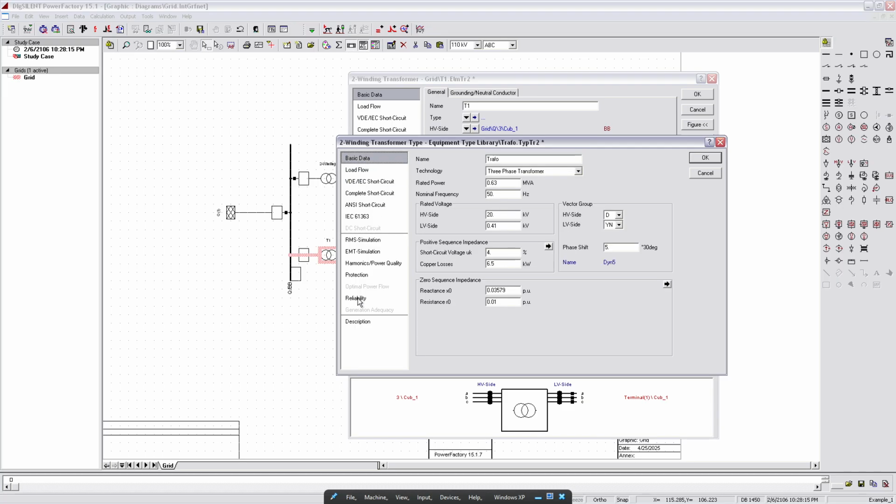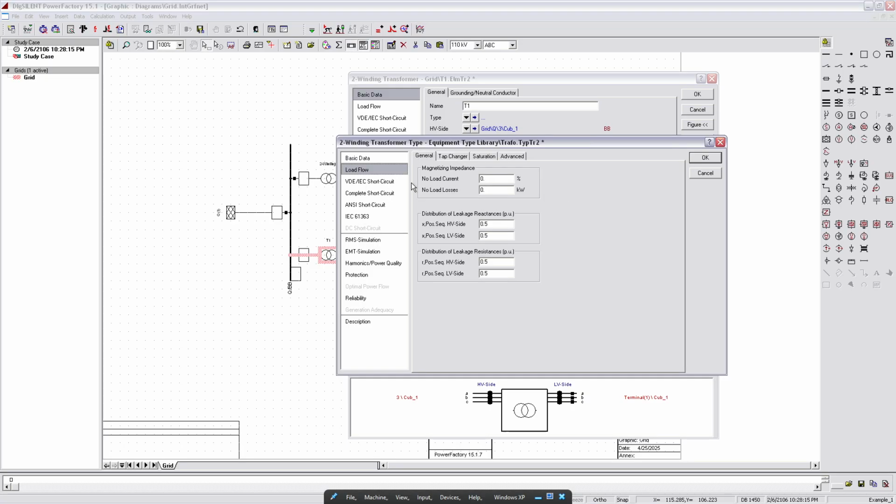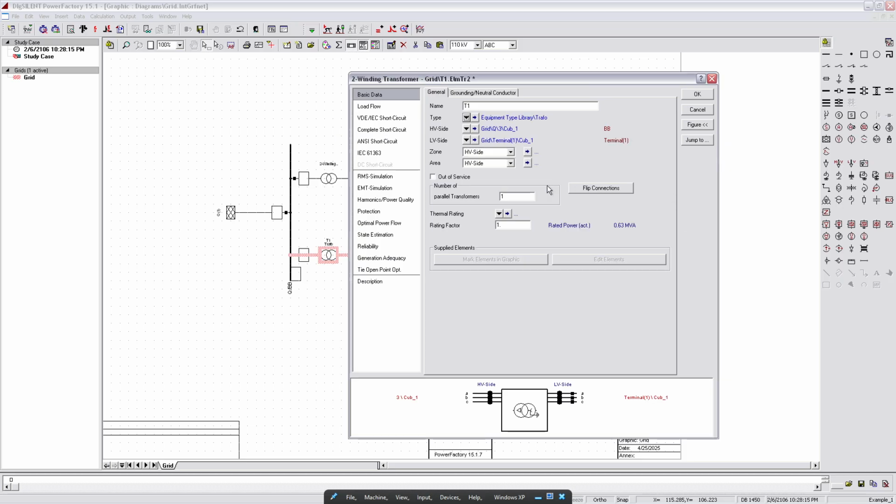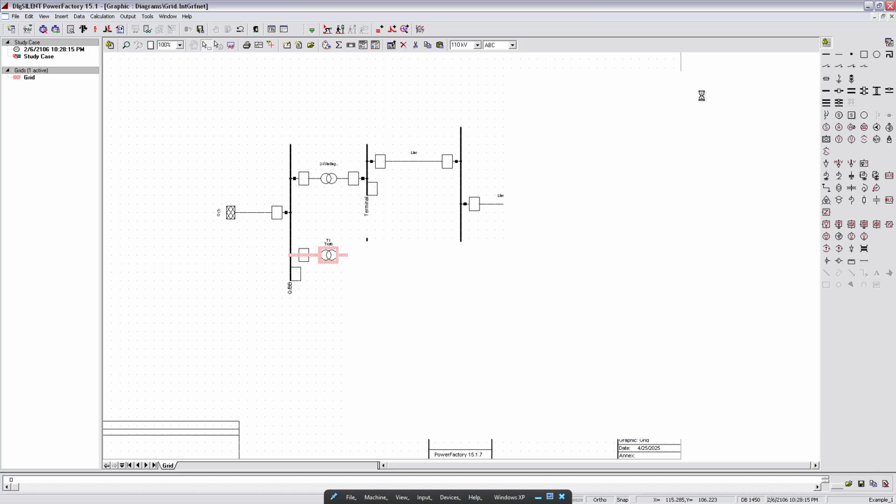Is there any other information? If you have more information regarding like no load losses, you can input it here. For my case, it's not available, so I will leave the other default values as they are. And here, parallel transformer, no, it's a single operation of transformer, and rating factor is 100%. I leave it as it is.